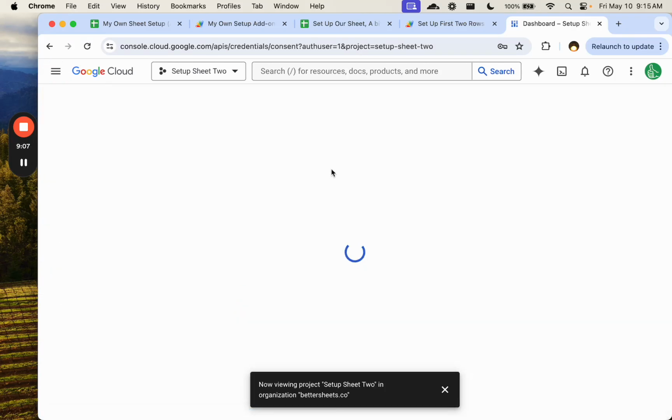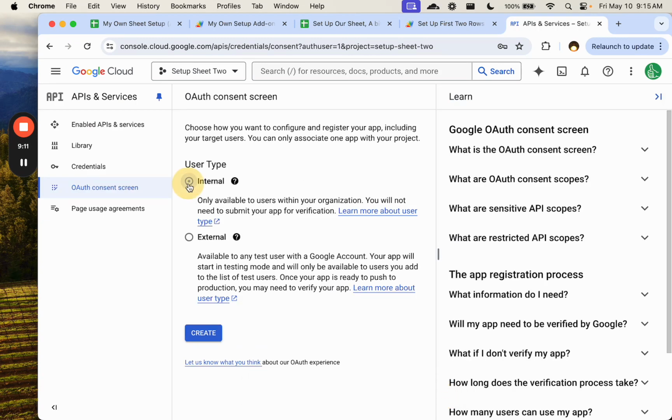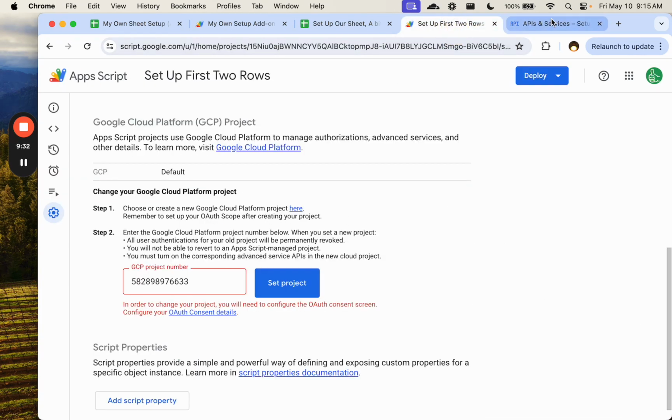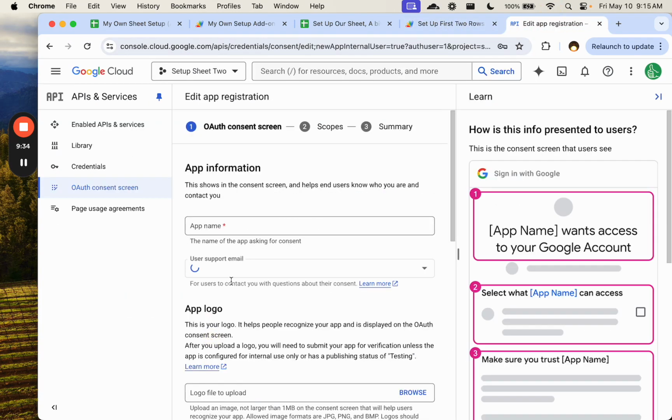We need to create this. We will create an internal type. So if you saw the publish a Google Sheet add-on course, we will always be using external. But in this particular case, we are doing internal. And you won't be able to change this later. But you can absolutely do this entire process again if you just copy the app script and do another sheet. You can absolutely do it again.